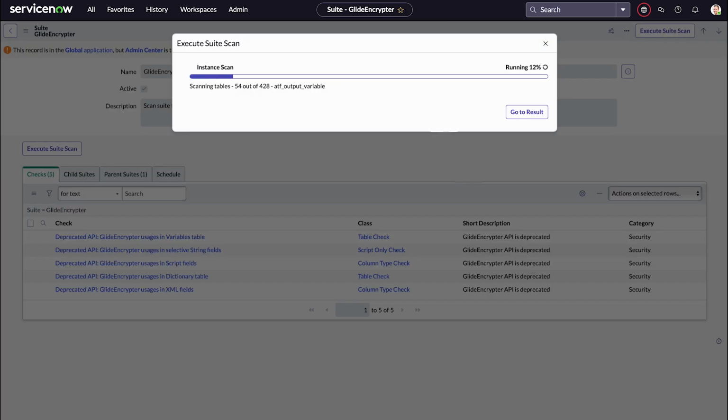After the scan is complete, the findings are summarized. If any usages of GlideEncrypter are found, they'll show up here. To see the details, just select Go to Result.